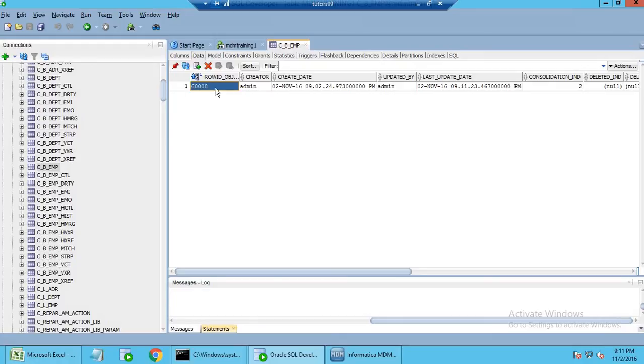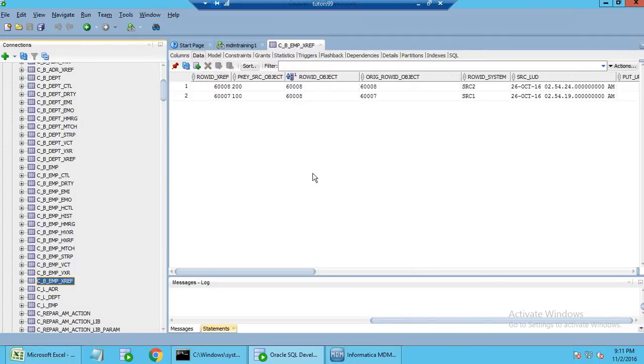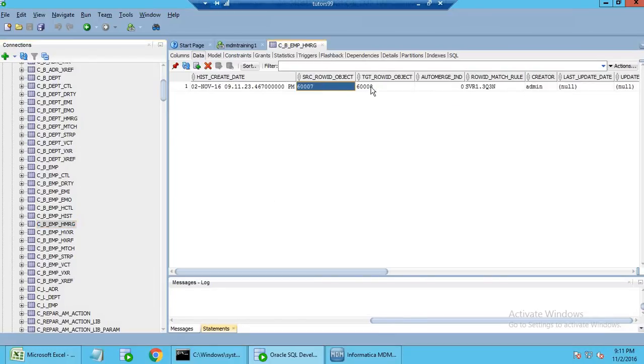And 8 became the winner. Why? Because we had seen that 8 had the higher trust value, right? That's why that became the winner. And if you come to XREF, from here you can verify 8 has become the winner, and 7 participated in match. And also if you want to see the merge candidates, here you can see 7 and 8 got merged and 8 became the winner because 8 is there in the target value object, right?